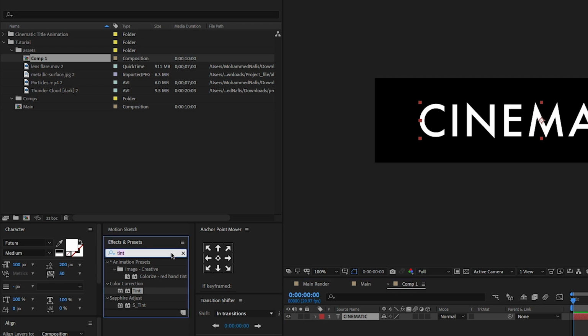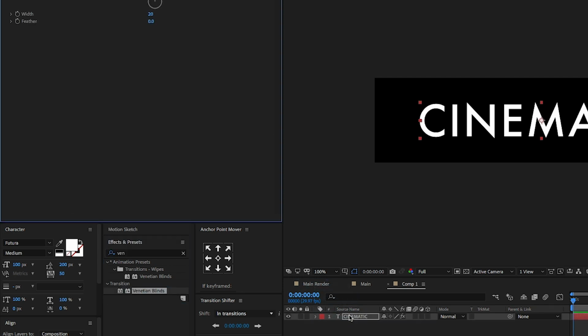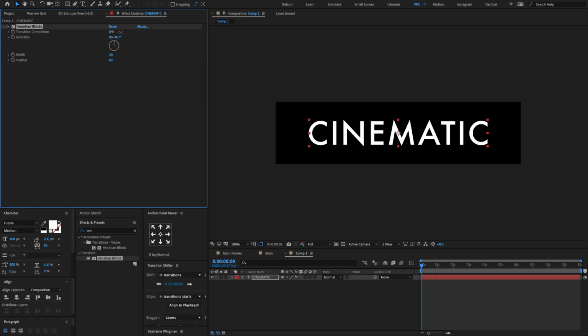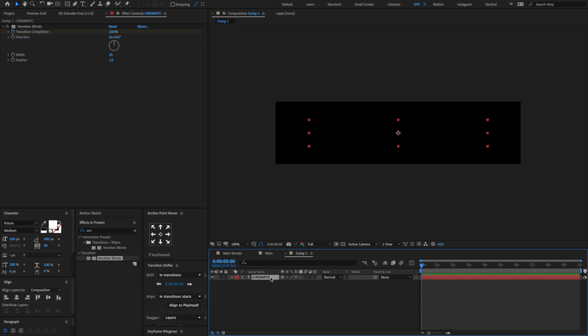Now go to the effect and presets. Type Venetian blinds. Drag and drop on the text layer. Set width to 35. And feather to 1. Create a keyframe on transition completion. Set transition amount to 100. Press U to reveal only keyframes.